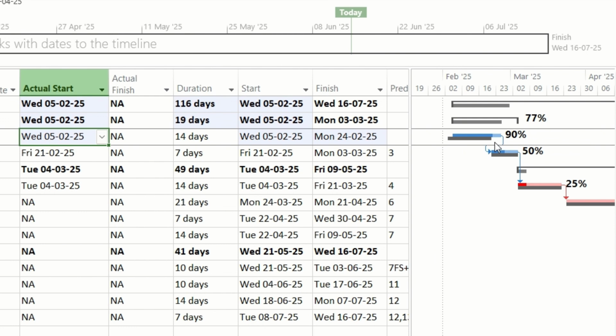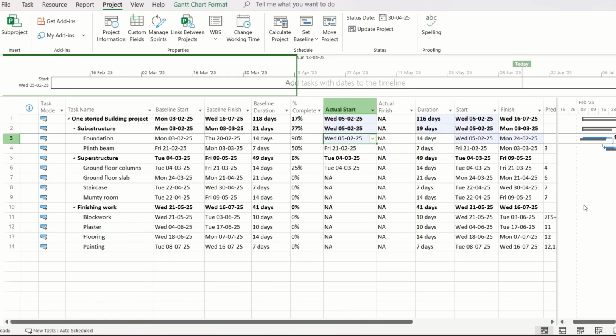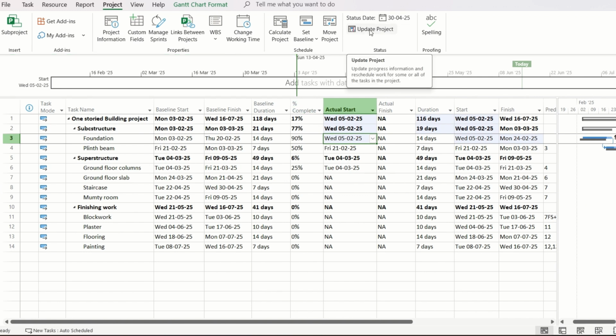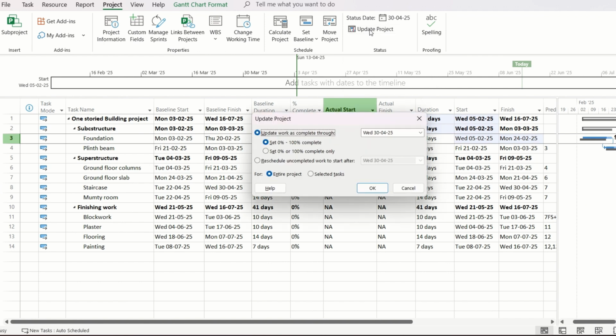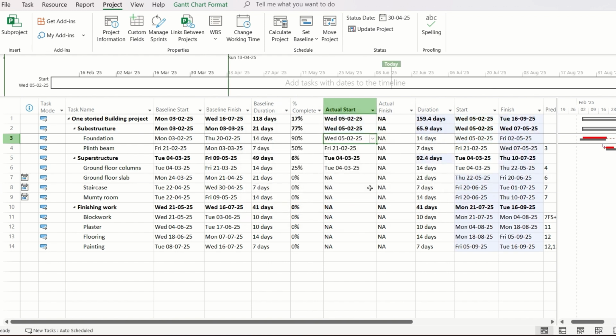Since it is 90% completed, you can see that up to 90%, the color of the blue bar is darker. And for the remaining 10%, which work has not been completed so far, the bar is light blue. So this is somewhat tracked as on 30th April. Now to get the revised finish date of this project, we need to update the project. We will click on Reschedule Uncompleted Work to start after 30th April and click on OK.